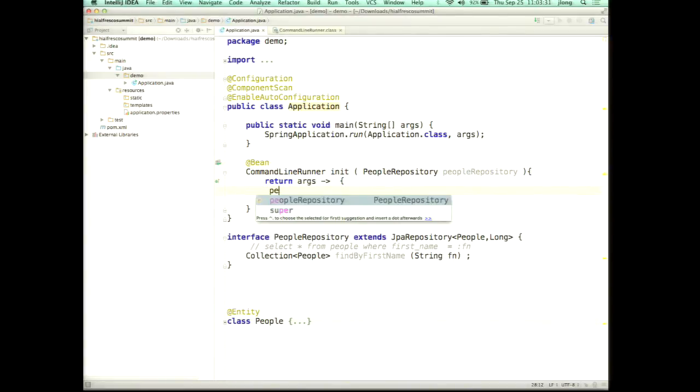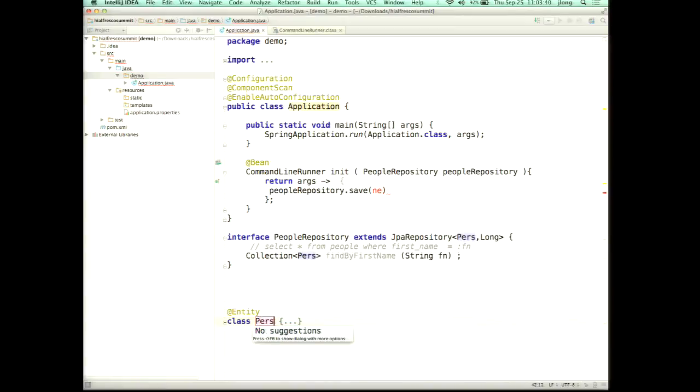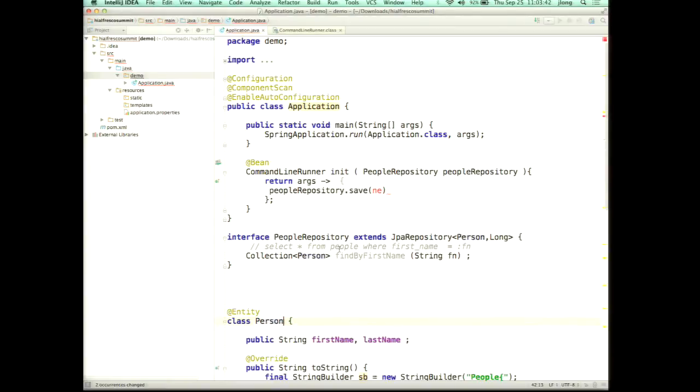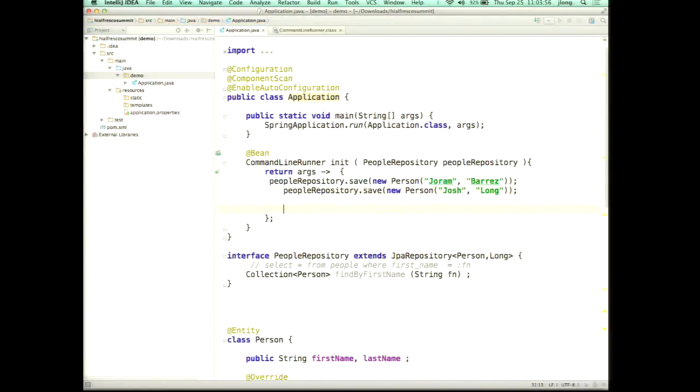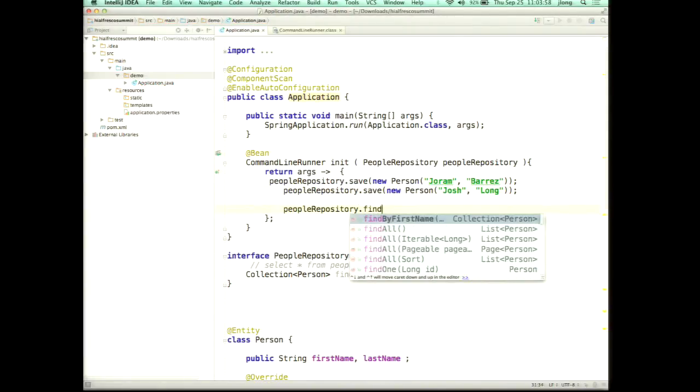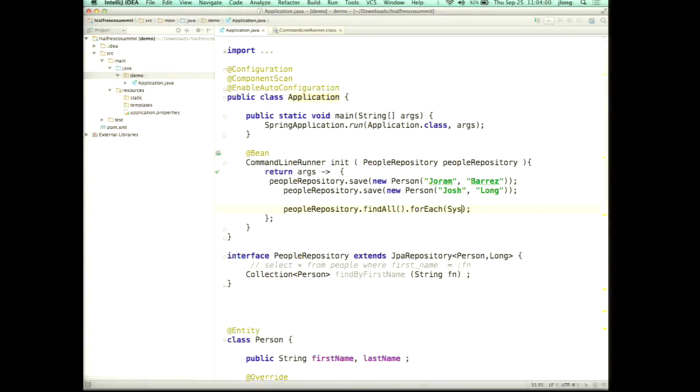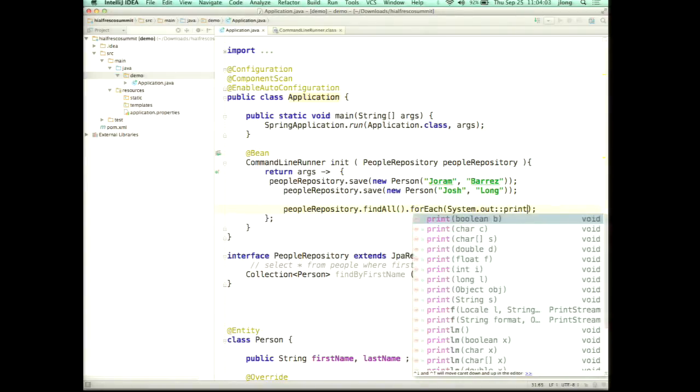So what I'm going to do is say peopleRepository.save, new person, okay, new person, like so. So what I've got here now is two records in the database, and then I'm going to go through each one in the database. I'm going to print out the records, prove that it's there.